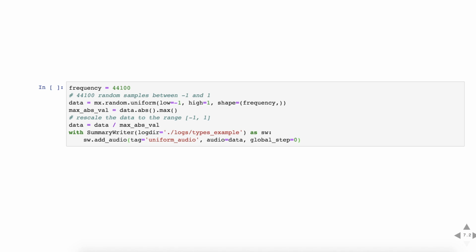Here we're just going to generate some random noise, a random audio signal. We're going to be sampling from a uniform distribution between -1 and 1. And we're going to create these samples for 1 second. So we're going to create 44,000 samples because we're working with a 44,000 hertz audio sample signal.